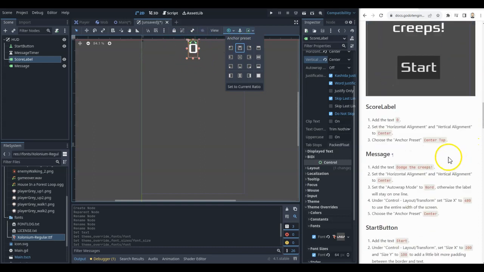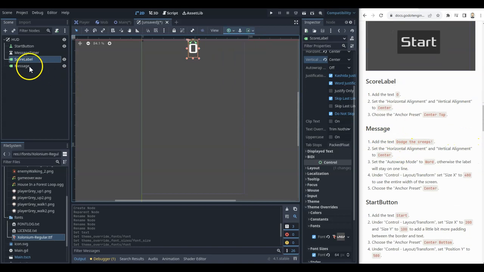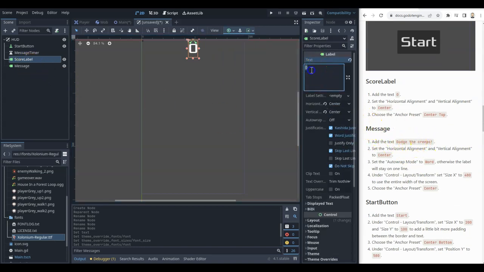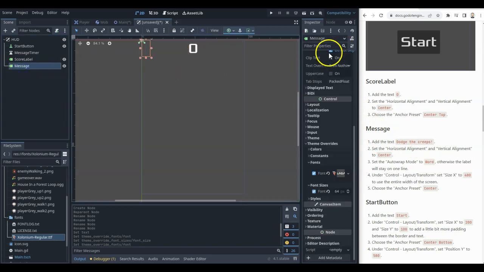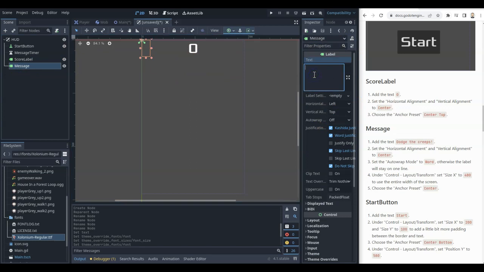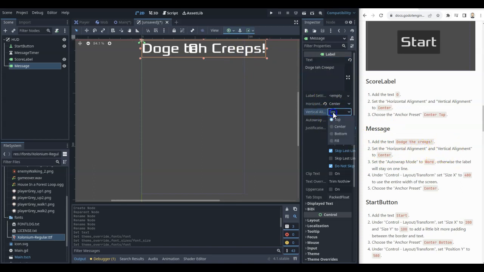Okay, let's see what else we want to do. For the message, we want to now add some text: "Dodge the creeps!" Not score, sorry, message. Make sure we're on the right node. I did use a capital C, that's perfectly fine. So let's set the horizontal and vertical alignment to centered again. That's the text in the box essentially. That's a little bit like Word.